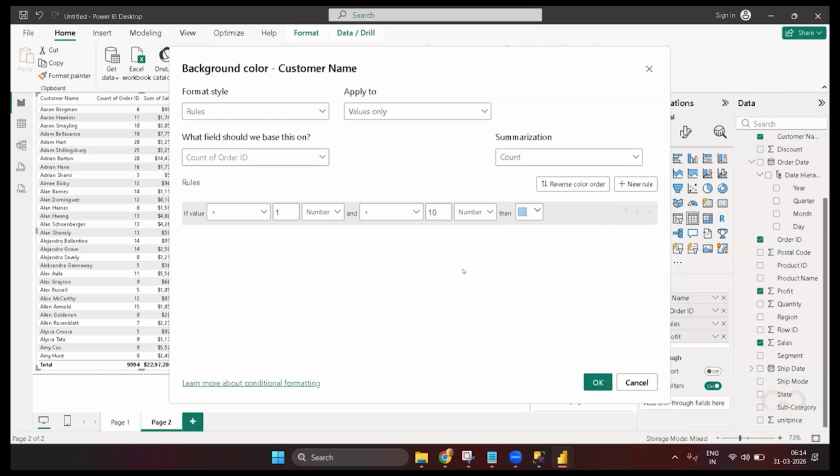Now, the next condition is the else part. True, guys? So we can just click here, new rule. Click on the new rule. Now the next condition is greater than 11. Why 11? Oh, sorry, it's not 11. It's greater than or equal to 10. So guys, up to 10 it's this color, and then greater than 10, this color.